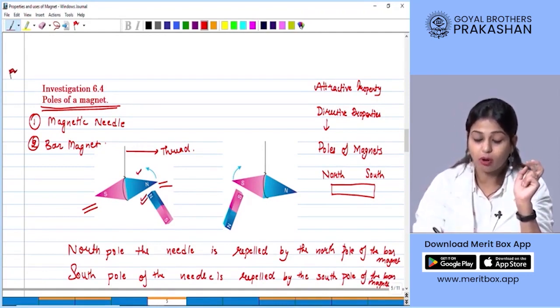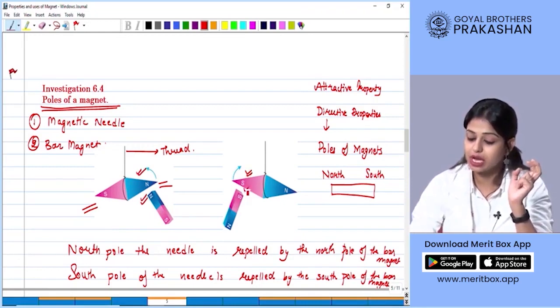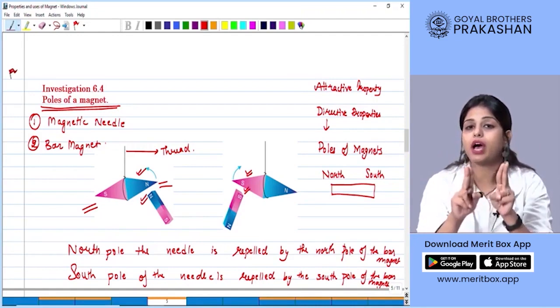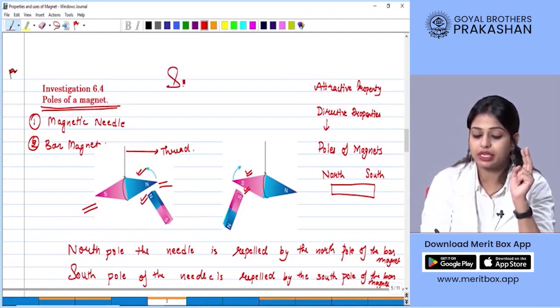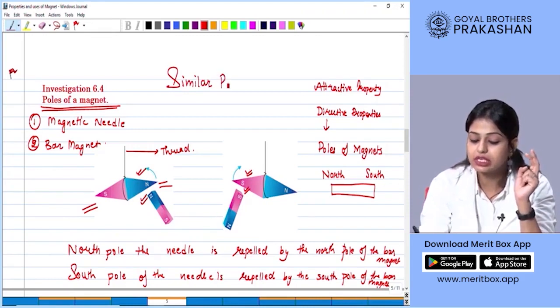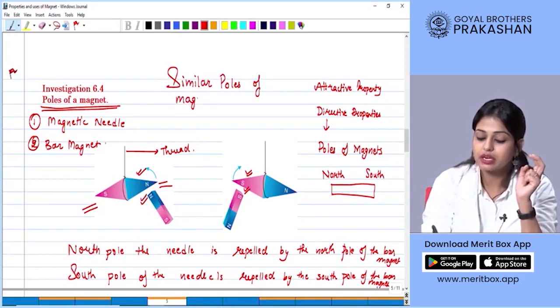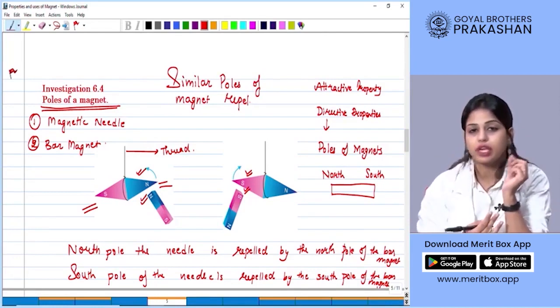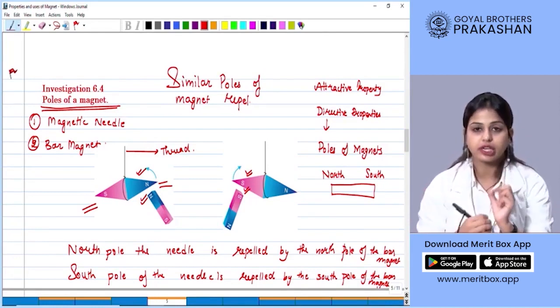Right students? So when this happens, we can conclude that similar poles, that means the north and the north and the south and the south, those are similar poles. Similar poles of a bar magnet repel each other. So my conclusion from this activity is similar poles of magnets repel. Right, students? What about if I change my activity with a very slight alteration?